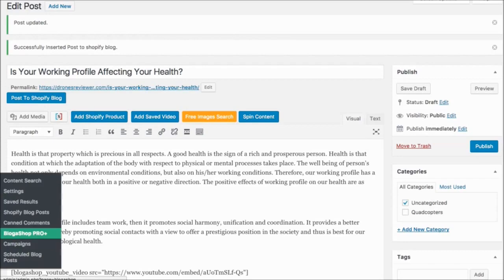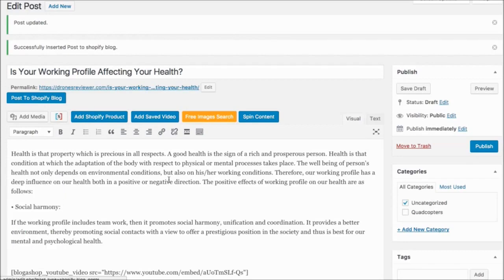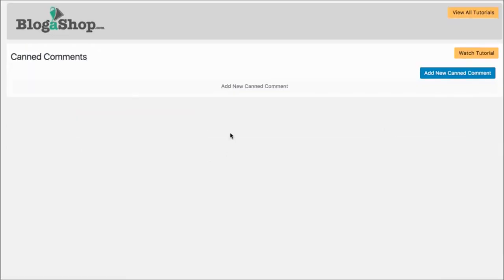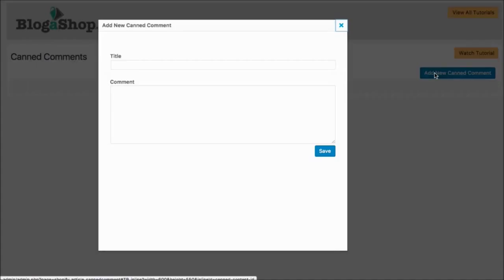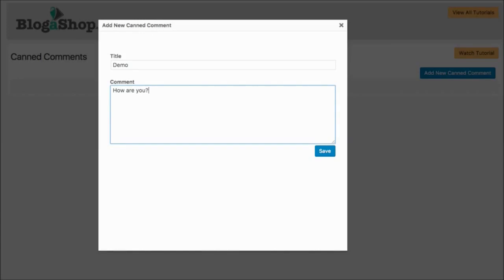Now, what I can do is I can actually go into what's called canned comments, okay? Now, there's a couple of different ways to do this. I'm going to start with the canned comments. Now, you can create canned comments to help you moderate all the posts. If it's something generic that you're just responding with, canned comments work great for those types of situations. So you can moderate all of your comments across all your different blogs right here. So for this one, I'm just going to say it's a demo title and say, how are you? Okay, and we're going to go ahead and save that.